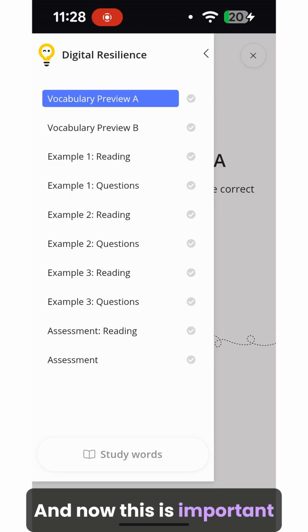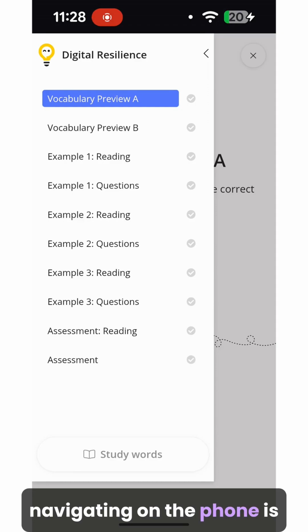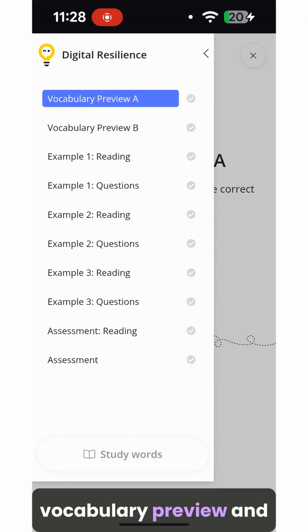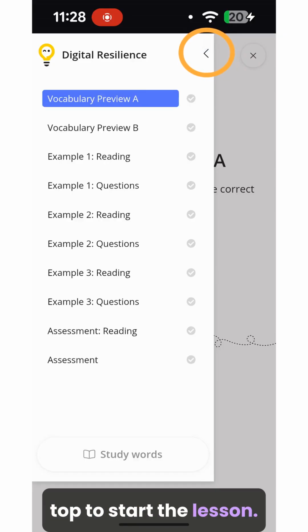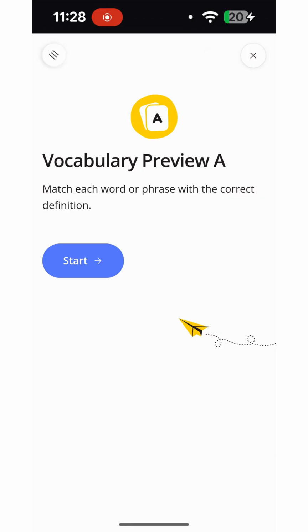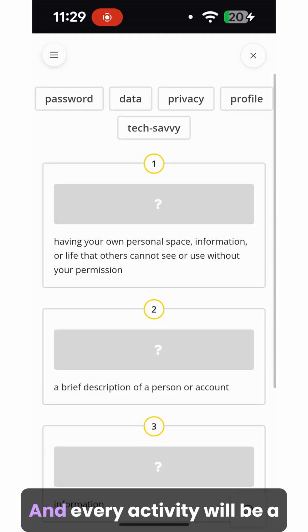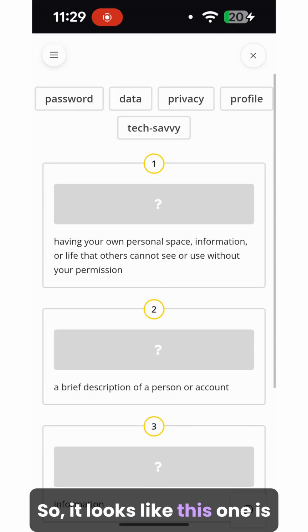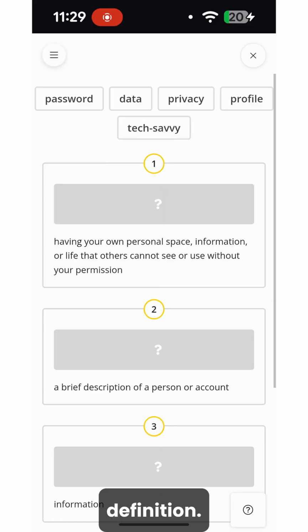And now this is important because clicking through and navigating on the phone is different than a laptop when you get into a lesson. So we'll start with vocabulary preview, and then I have to click this tiny little arrow at the top to start the lesson. Okay, we'll click start. And every activity will be a little bit different. So it looks like this one is matching a word to the definition.